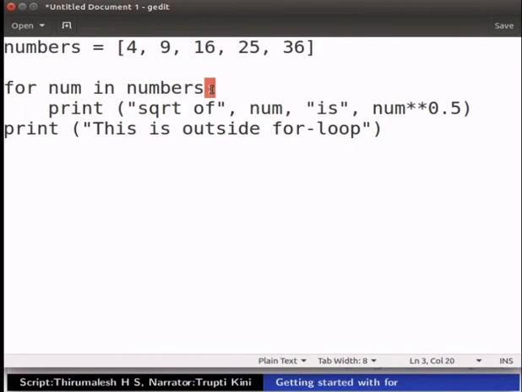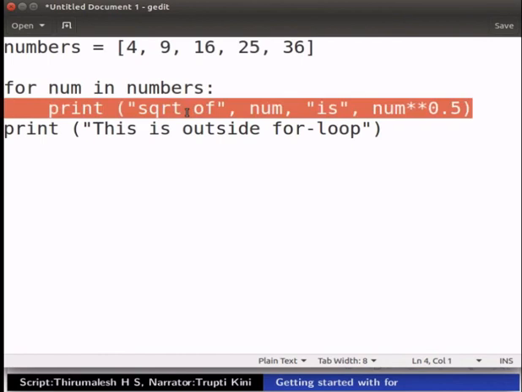Note that a colon after the for statement indicates the starting of the loop body. Every statement in the loop starts with 4 spaces. It means that the line is a block of code in the for loop. In this example, there is only a single statement in the block.